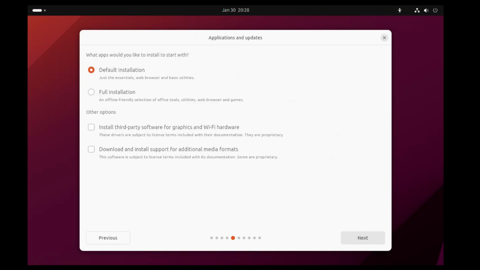Then on this page you have the option to either make a full installation or a default installation. Now in the full installation, most of the tools, utilities, browser, games will be installed along with the installation of the operating system. And if you choose the default installation, then just the bare essentials, the web browser and the basic utilities will be installed to get you started. So I'm just going to make the full installation.